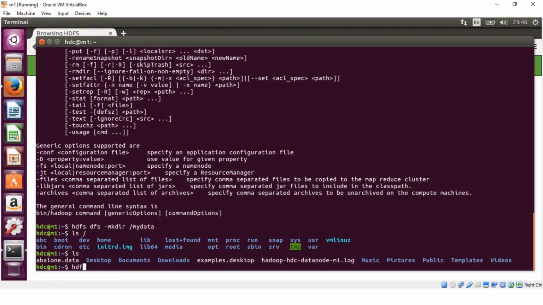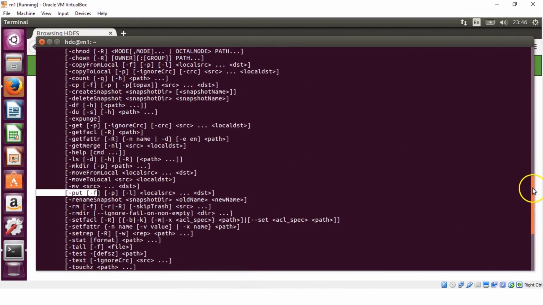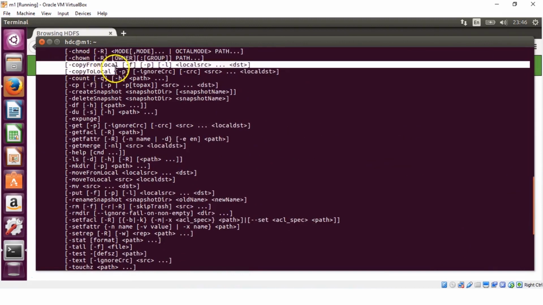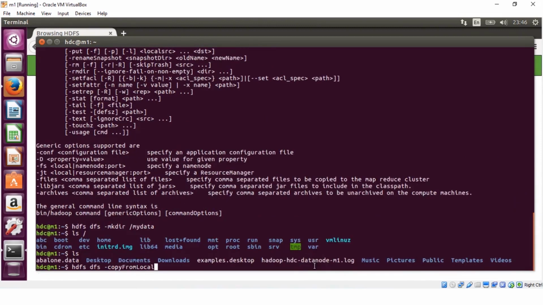So I will say HDFS DFS, and this has two options. Either I can say put or I can say copy from local. Both of these do the same thing, and both of these you can find here. So we have put and we should have copy from local. That is, you're copying the data from your local machine to your HDFS. So now I will say copy from local. I will say take the ABA directory or file and put it in my data.